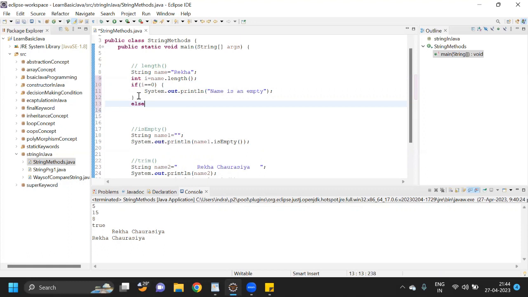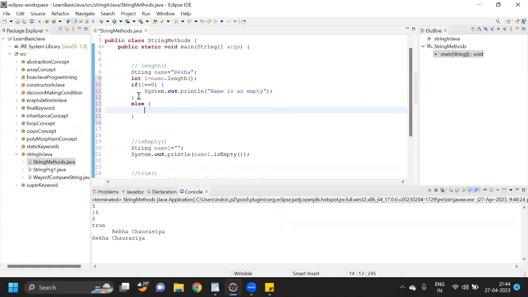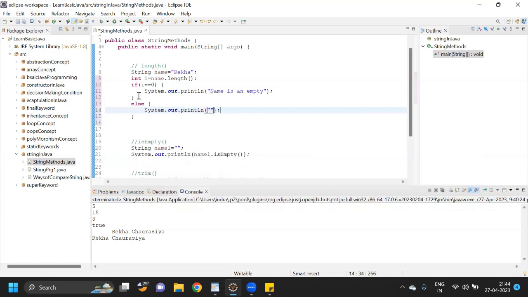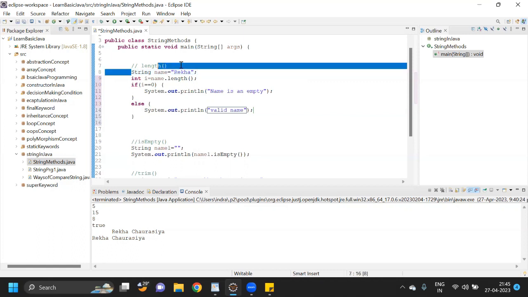So it will print some value. It will say it's a valid name, sys out, valid name. So here I have taken an example of name. You can take anything. It could be any string in your programming, in your framework. It could be anything which is written as a string.